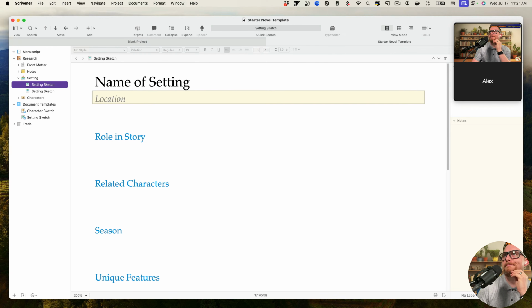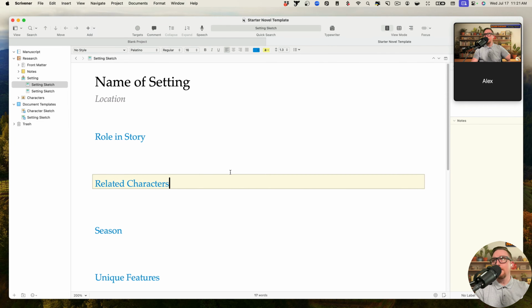Okay, let's talk about setting it up, creating new items, modifying the document templates. Okay, perfect. So we talked about modifying document templates. We didn't really talk about creating ones.